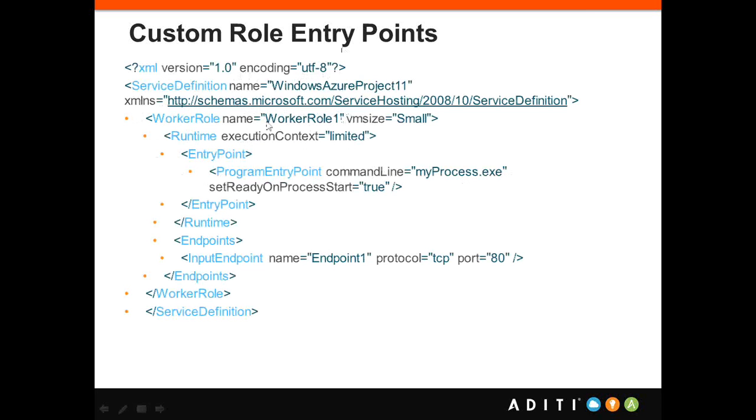That is how you define your custom role entry point. In your service definition file, for example in a worker role, I have the runtime execution context as limited, and that's where I set the entry point. I can say my program entry point is command line myprocess.exe, with setReadyOnProcessStart true. It means once the process starts, set the status saying that it's ready, and the worker role is going to be ready for that matter.